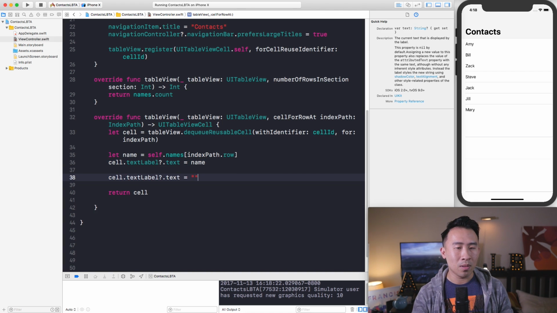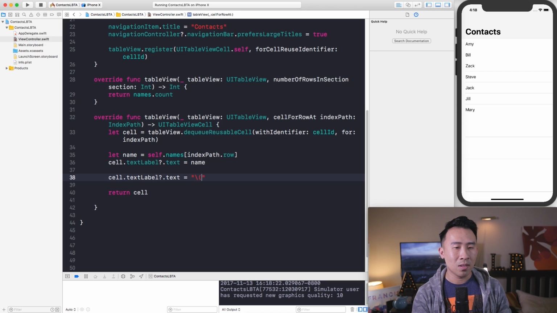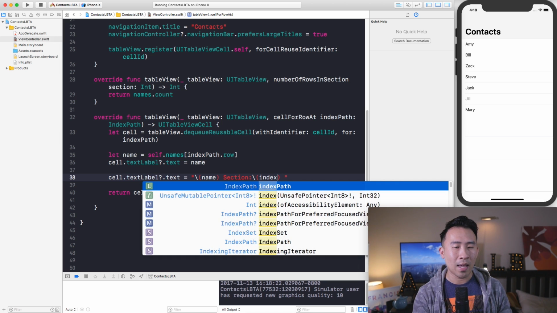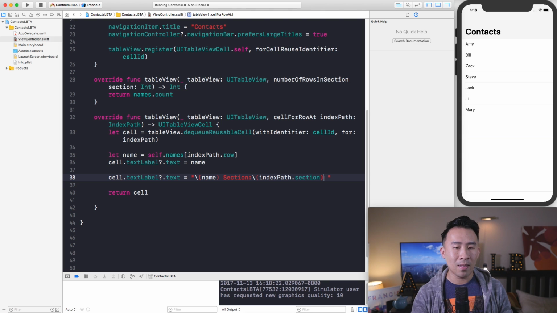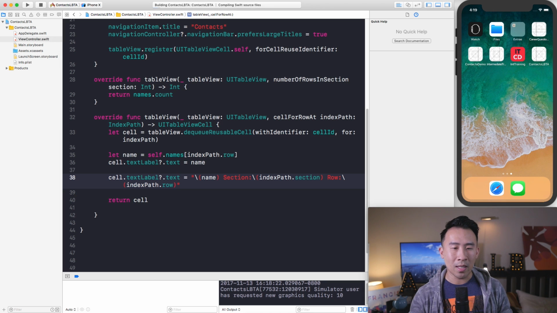cell.textLabel.text equals some type of string. So I'm going to use something called string interpolation, and this string will have the name, and then we'll say section, use a colon, and then we'll say indexPath.section like that, and then finally we'll just say space and row. And this guy will also print out indexPath, and on this guy we have a property called row. Remove that space.